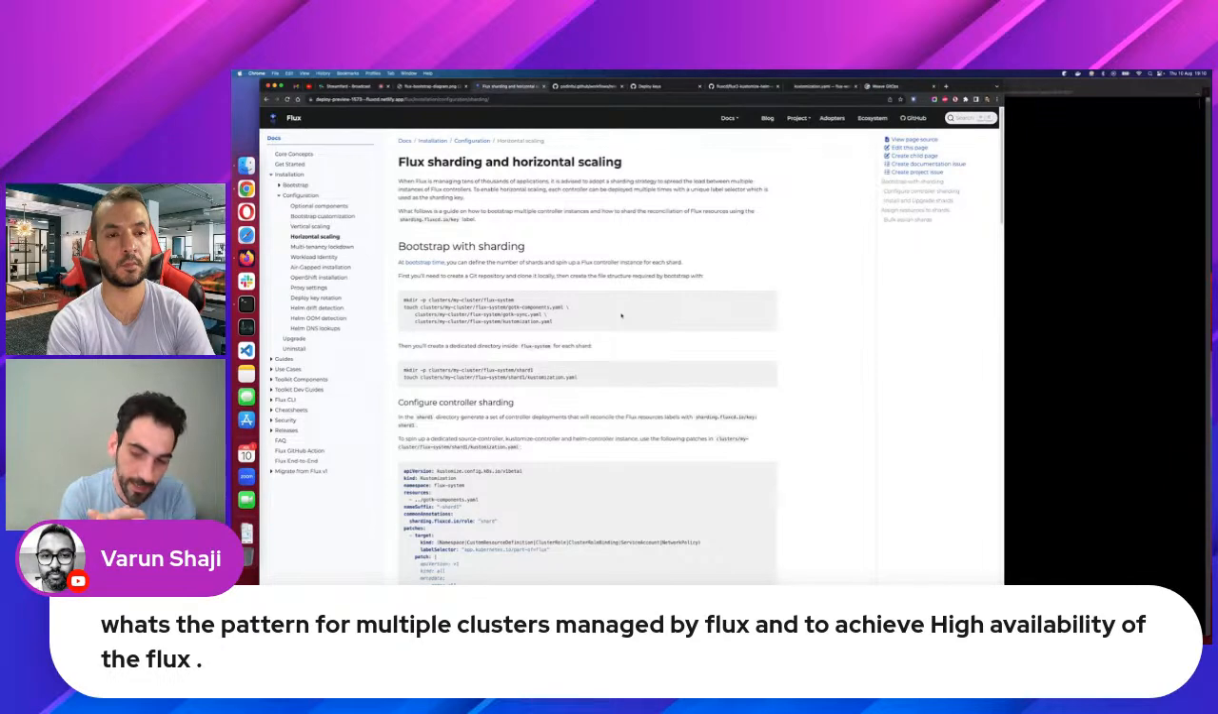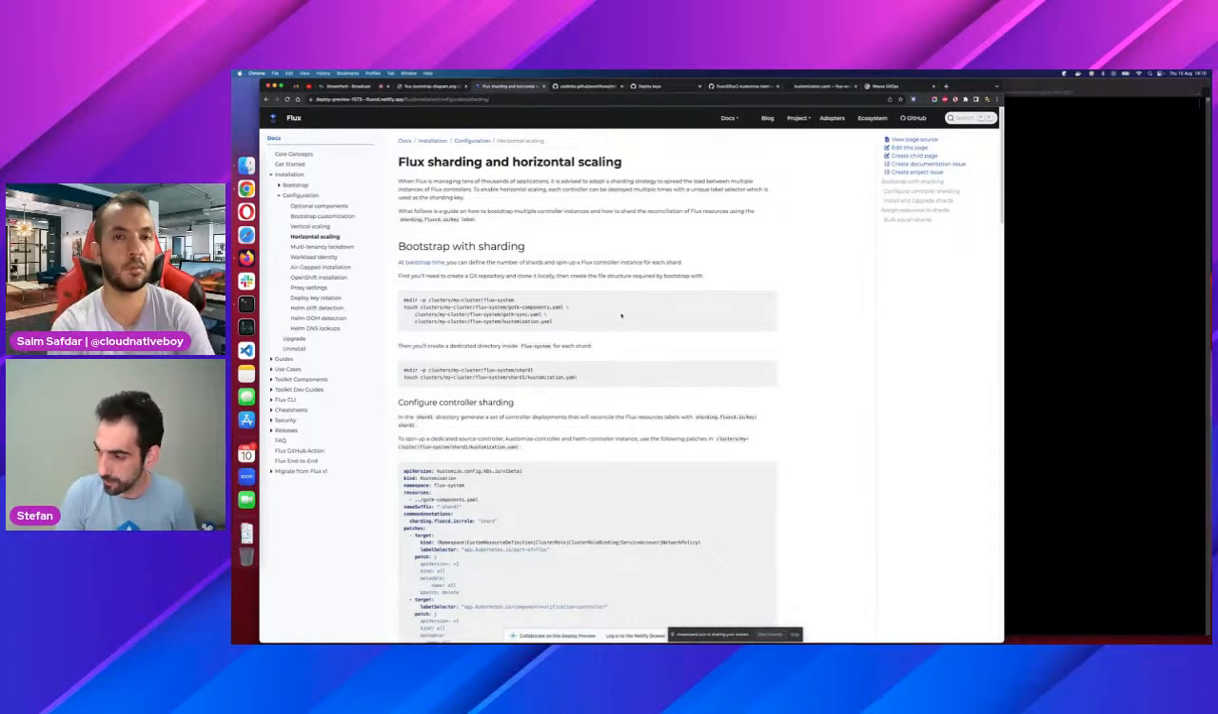But if you have hundreds of clusters, thousands and thousands of applications, having a single pod, a single controller instance that manages all of that, let's say Helm controller, and you have like 10,000 Helm releases, it will take a very long time if you change them all at some point, or you make a change for 100 of those.